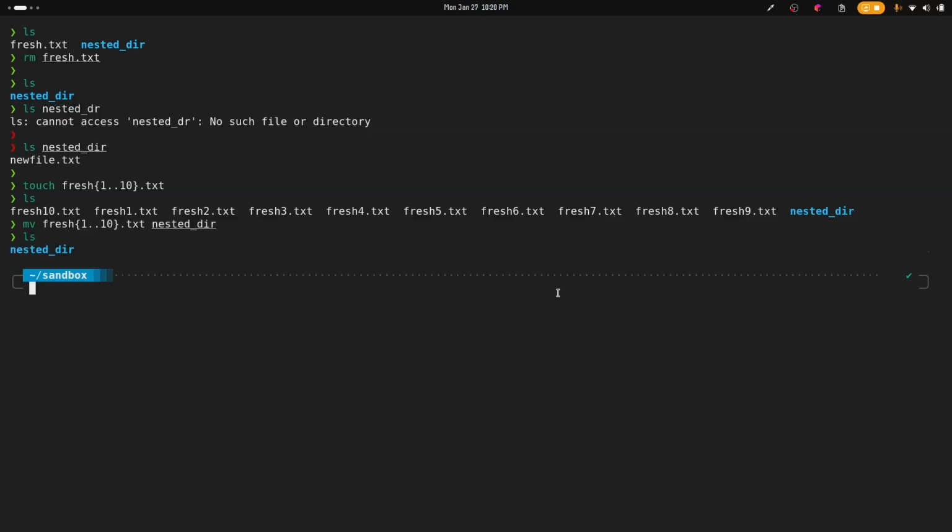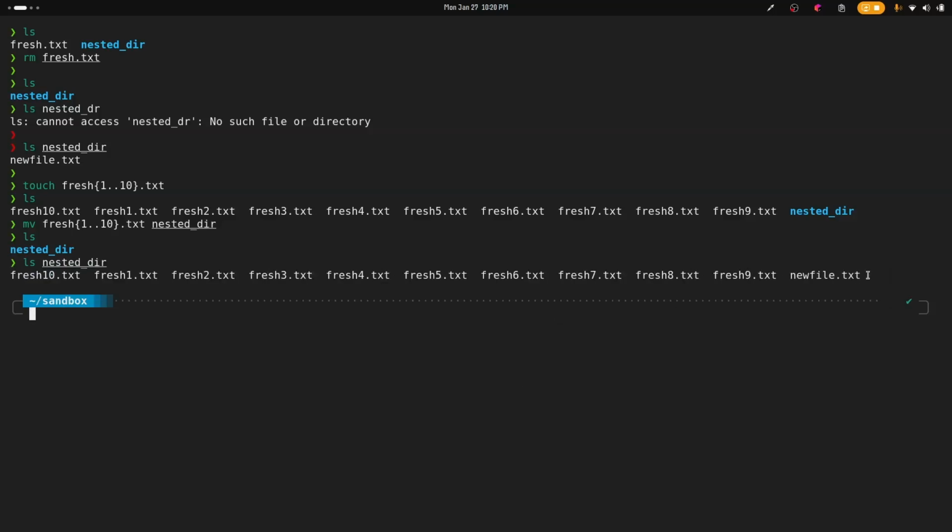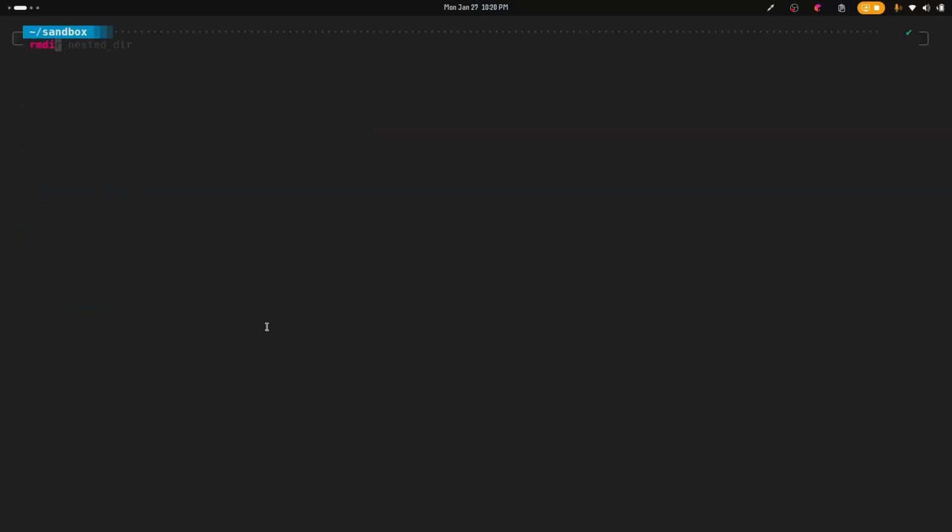And now you can see all the files have been moved. What if I list the nested directory now? And you can see all the files have been moved inside the nested directory. As simple as that. Now if I want to remove the nested directory, it won't be removed. The reason is that it is not empty.